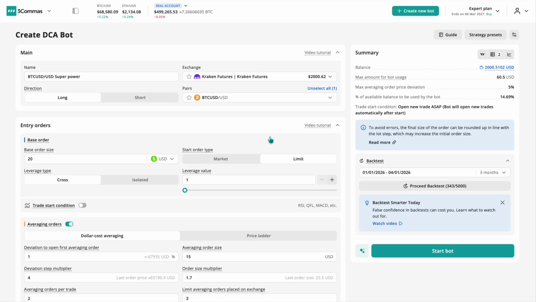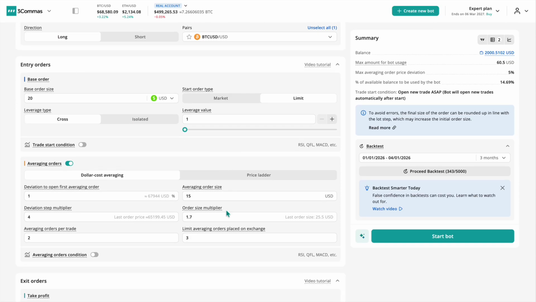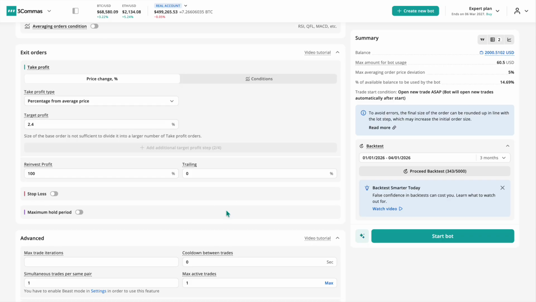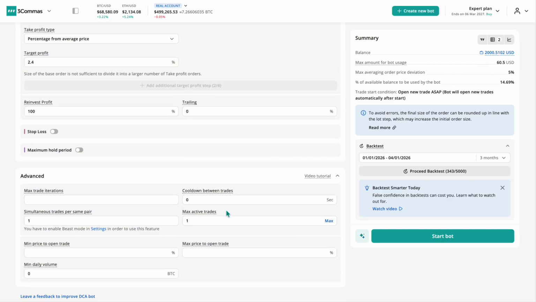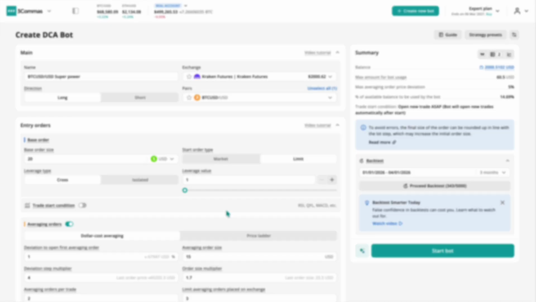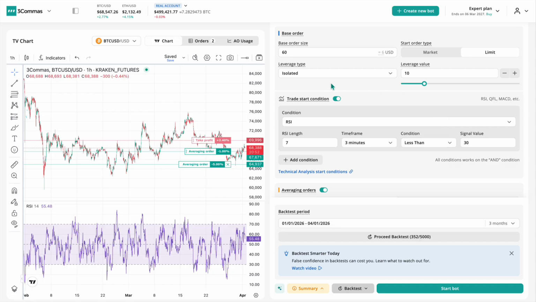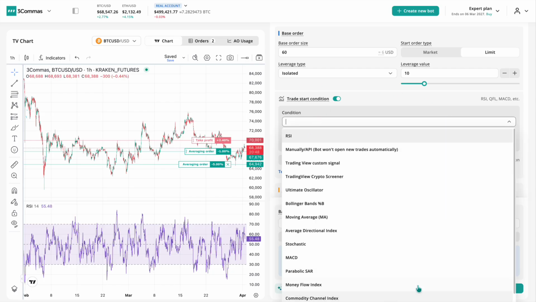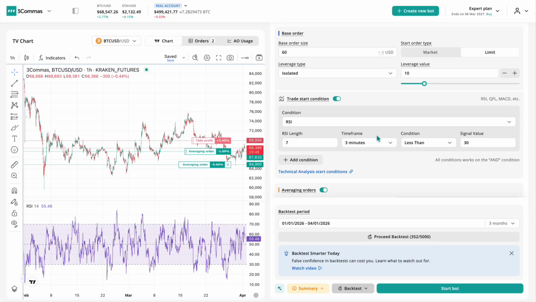Hello and welcome. In this video, we'll take a detailed look at the DCA Bot settings in the 3Commas interface. The DCA Bot automates your entries, scales into positions with averaging orders, and exits with predefined rules. You can create strategies of any complexity, from simple setups to those powered by indicators like RSI or moving averages, or even external webhook signals.